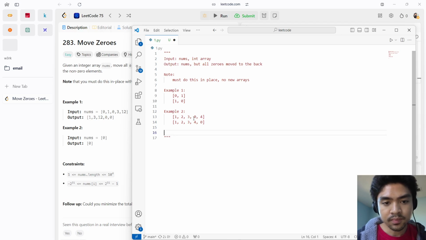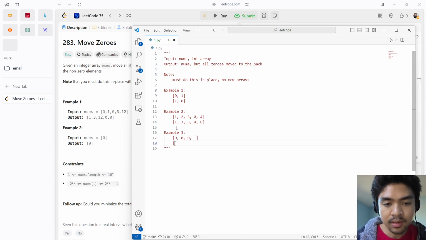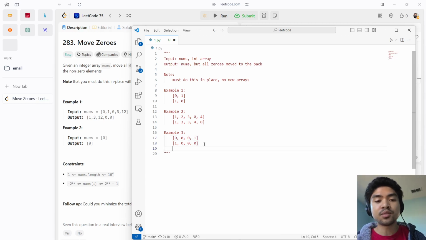Cool. So for example 3, let's make it have more zeros. Let's make it have 3 zeros because why not? So 0, 0, 0, then 1. Here we know that these are all zeros, but my intuition is that we're going to swap this 0 with this 1, so 1, 0, 0, 0. So this 0 that we started off with at index 0, we're going to keep going until we see a number that is non-zero, and then we're going to swap it with that. So that was my intuition.